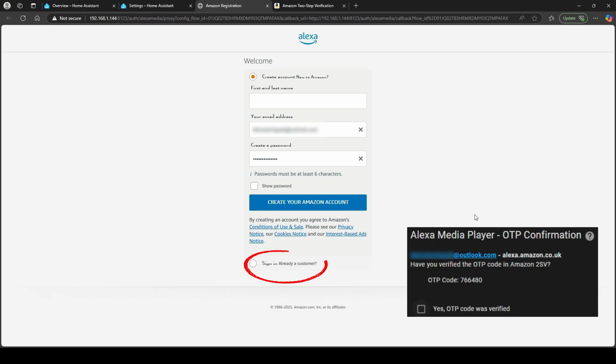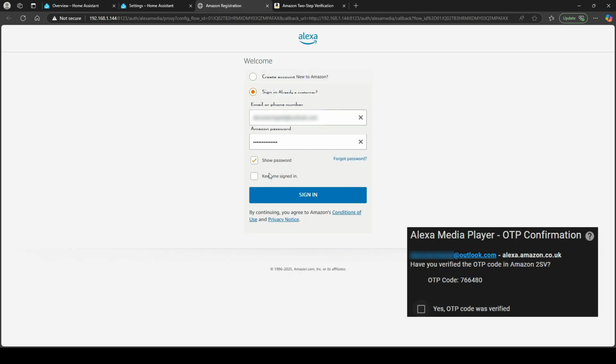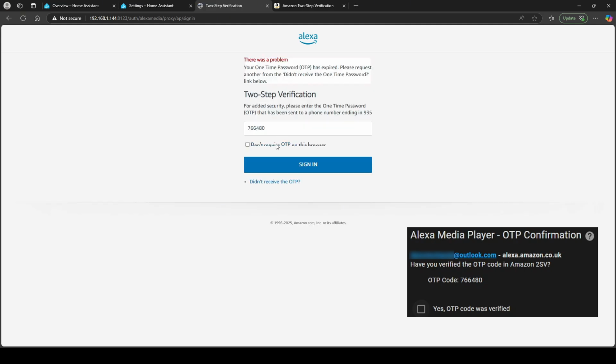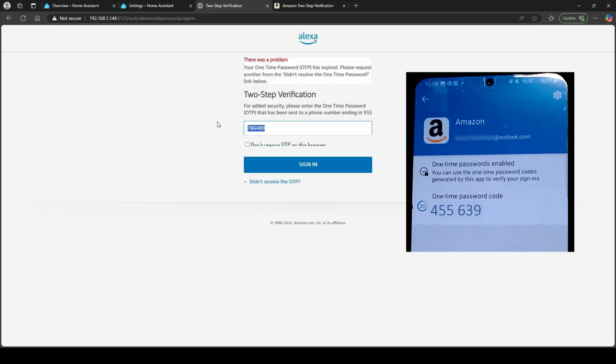If you click Sign in, already a customer, and then just use your Amazon credentials and click Sign in, it's going to give you another one-time code, which should allow you to use that same Alexa Media Player one-time code, but it's hit and miss whether this works. And on this occasion you can see it's given me a message about expired.